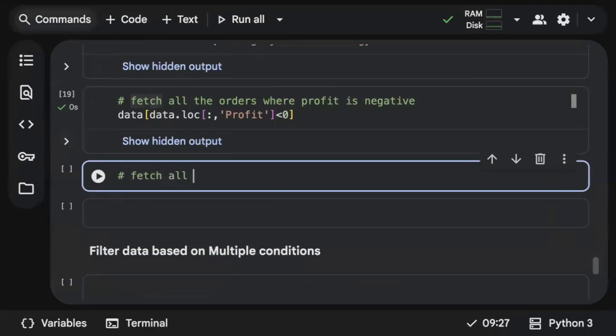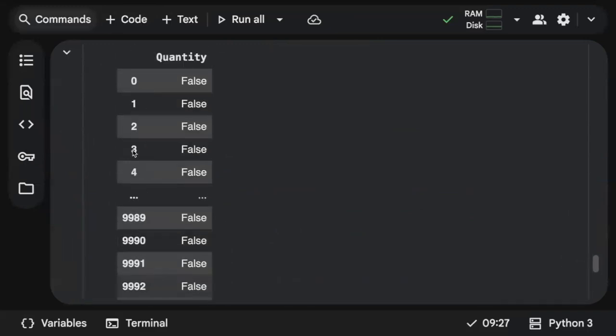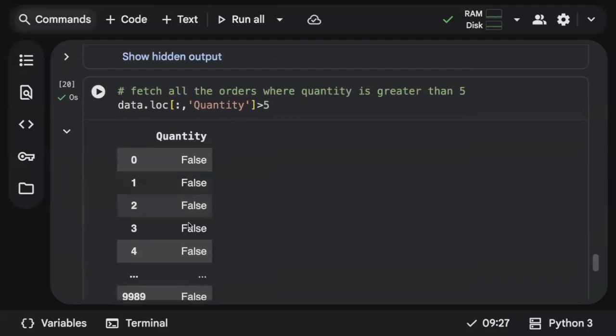Next one. I just want to fetch all the orders where quantity is greater than 5. Again, same thing, data.loc. My question is related to quantity. First, let me try to fetch the quantity column. It's greater than 5, right? So the condition should be greater than 5. So it gives you true wherever the quantity is greater than 5. Sorry, greater than 5 will be true, less than 5 means it will be false.